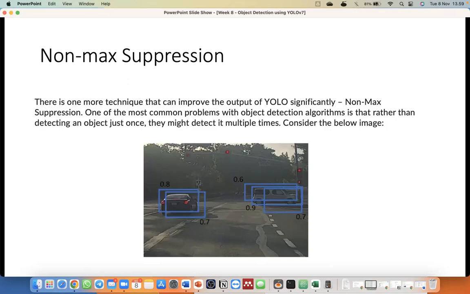There is one more technique that can improve the output of YOLO significantly, which is non-max suppression. One of the most common problems with object detection algorithms is that rather than detecting an object just once, they might detect it multiple times. Consider the image below. If we use YOLO or any object detection algorithm, it will predict more than one object inside our image.